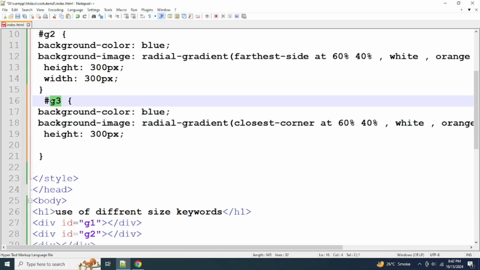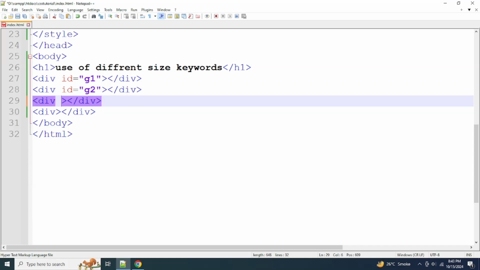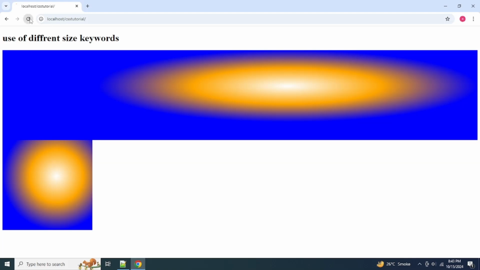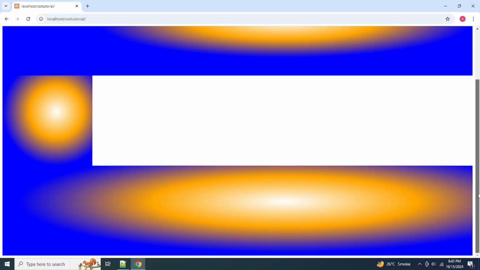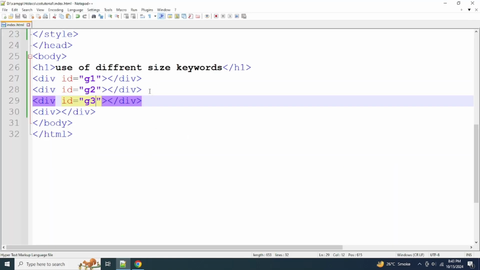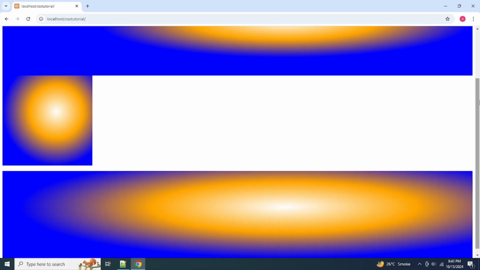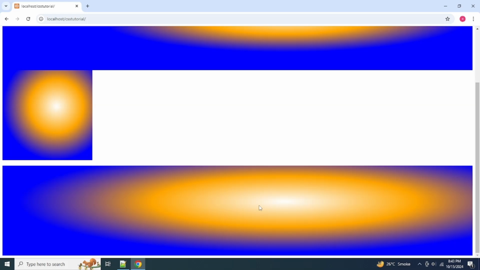Now we will use this g3 ID selector in the third div. Use the id attribute equal to double quotes, and in between the double quotes use the selector g3. Press the blue button to save the file. Go back to the browser and reload the page. As you can see, we use the closest corner, and add a BR tag. Press the blue button to save the file. Go back to the browser, reload the page. Closest corner at 60% and 40%.